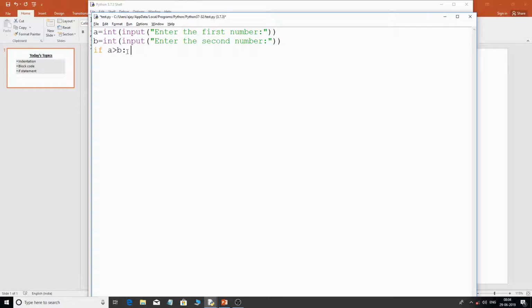Okay, now if I press enter over here, you can see what has happened is automatically the indentation has come down. So there is a gap of around 4 spaces, you can say. So these 4 spaces will automatically come down if you press enter after the colon. Now this is an indentation.